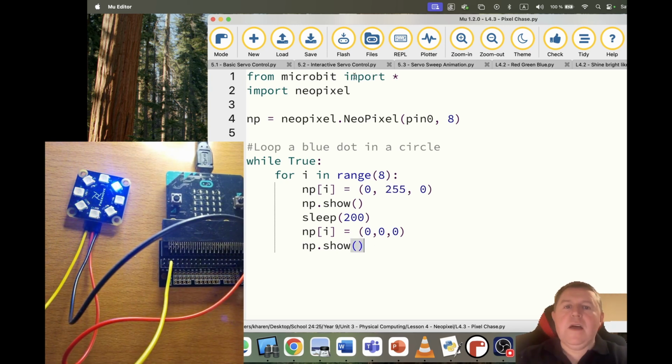And again, we can just flash this to our microbit. Let's see, does that work? There we go, and now we have a green one. So have a play with this one and see what you can do. You can change the colors here, for example. In fact, a very quick one, you can just turn the sleep function down a little bit.